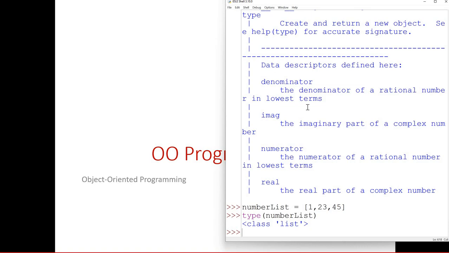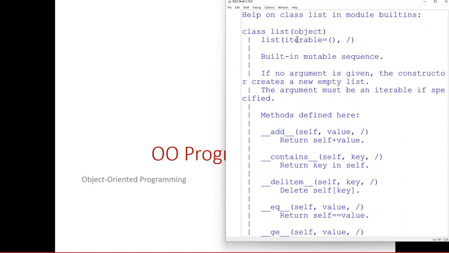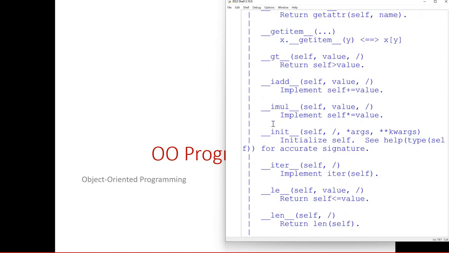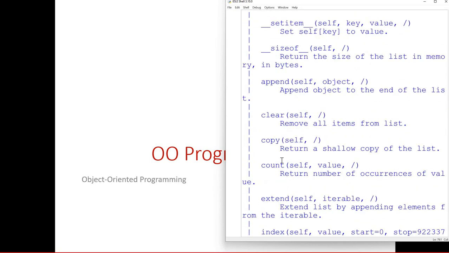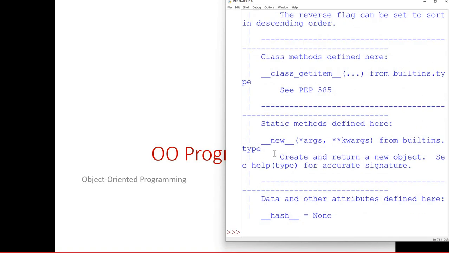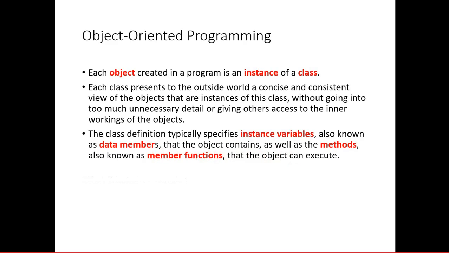Again, in list as well, if you say help list, you can see how it is actually defined. What are the things we have, a list, and then we have other methods inside. So we have a set of methods that you can apply on these classes. So everything is here. To understand more about these things, we should identify what object orientation is, as well as how object orientation is applied in Python. And this is exactly what I'm going to discuss.